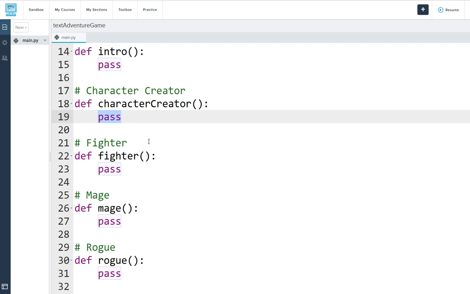First, let's give them a little bit of a menu header, right? So we'll say character creator. Let's put some hyphens in there to make it look nice. Okay. Perfect.